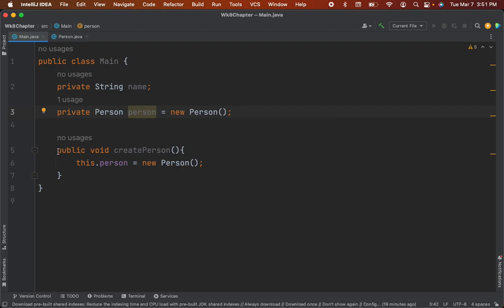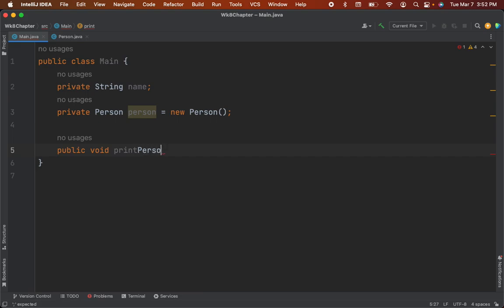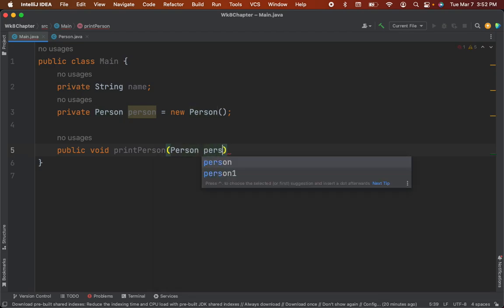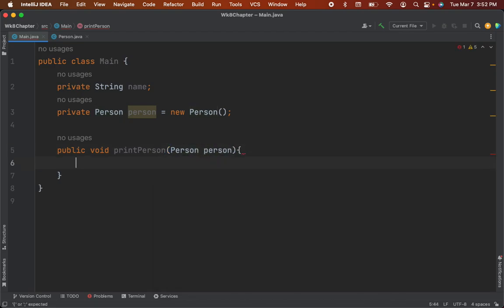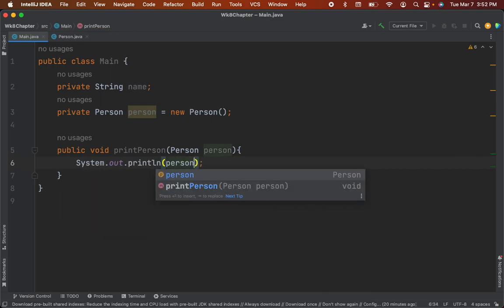Okay? All right, I'm going to take out this create just for a moment in this class, and let's create a different method. Let's call this method public void print person. And we're going to allow it to accept a person object. And we're going to use system out print line person.